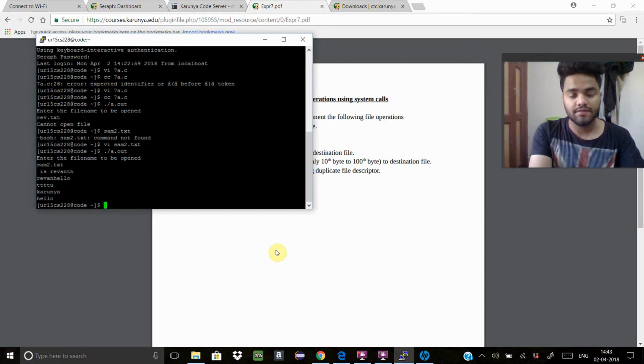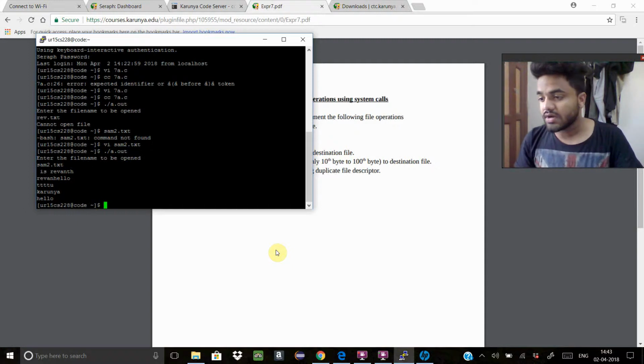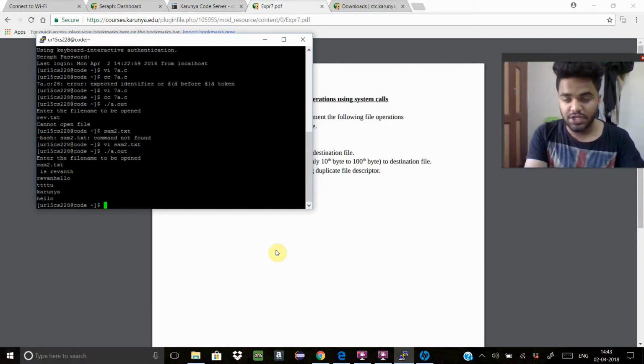So this is the first one, and the second thing is writing the content to the file. The main thing is that we need to give some information, and that information should be stored in another file. This is the simple thing over here. Now let me show you the code, how it is done.